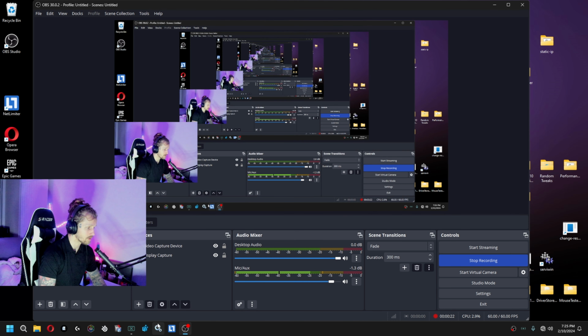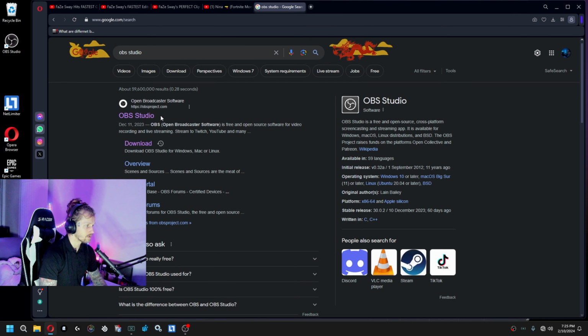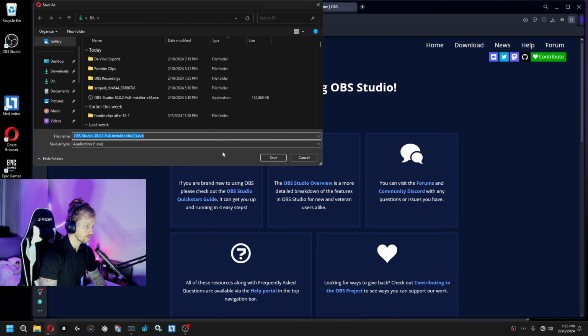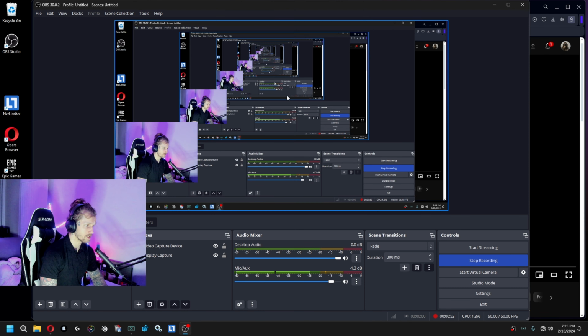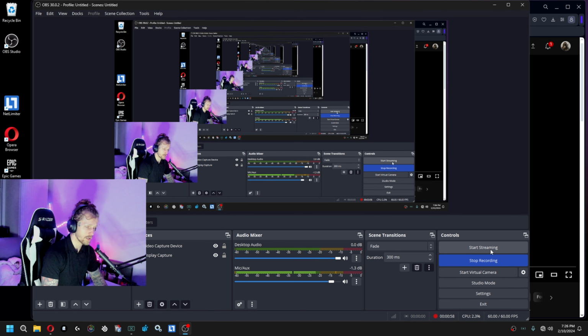So I guess first things first, you need to go download it. Search up OBS Studio. It's going to be this first one by Open Broadcast Software. Hit Windows, install. And then once it's finished downloading, open it up. It's going to ask if you want to optimize your settings for recording or streaming. You're just going to hit cancel, and we're going to set all the settings ourselves.